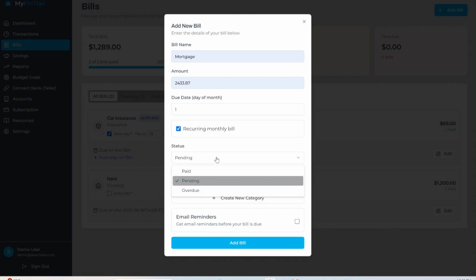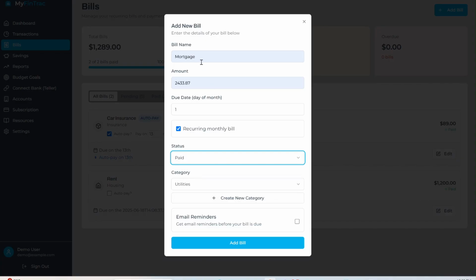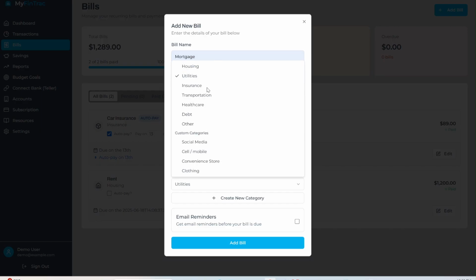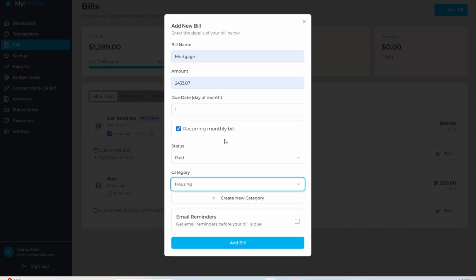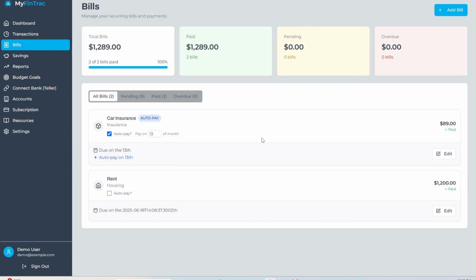Click the status of it. If you signed up for this app and it's the 15th of the month and you've already paid this bill, you could put it in there as paid. Put in the category housing for mortgage, and then hit add bill, and it will show up on this list. Now you can get rid of your spreadsheets that are tracking all your bills. You can get rid of your notepads that are tracking all your bills. It's all here on the app.